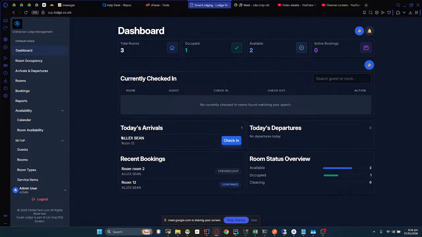Yeah. So here, when I go into my specific lodge, I can actually see there are people coming in today. This Alex Sean is coming in today at room 12, and he actually came in some time back at room 2 and he left. So this is how our initial dashboard looks. It shows who are all the customers currently checked in, who are the people coming in today, and who are the people leaving today. So all that is there.